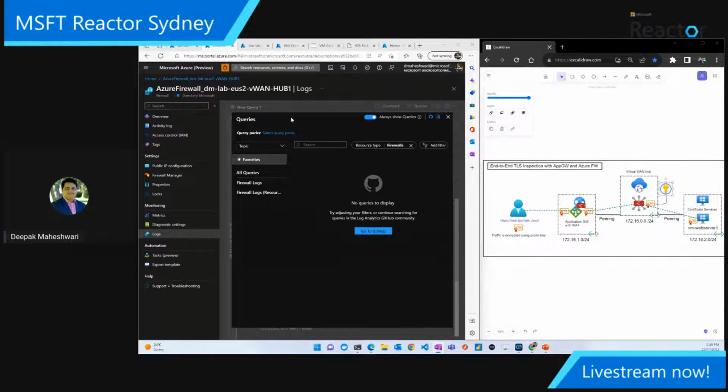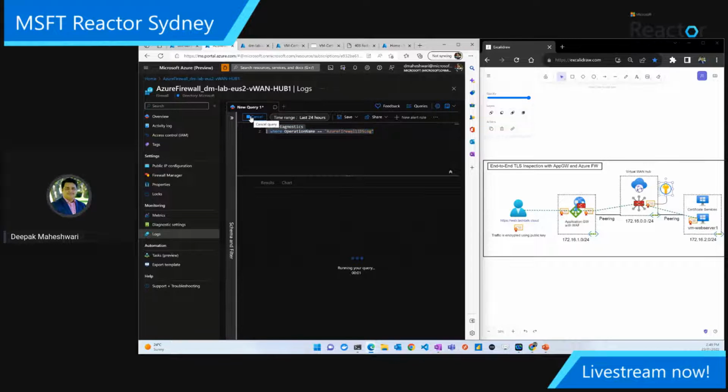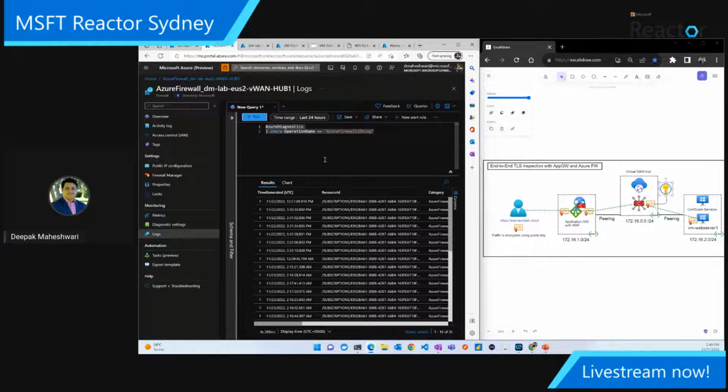That's fine. What I'll do is I will just run the query manually. So I've enabled the diagnostic logging for my firewall, and I'm going to query the logs related to IDPS, and I'm going to look at my window for the last 30 minutes.